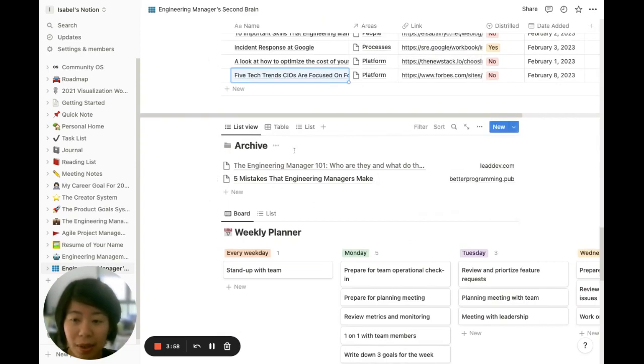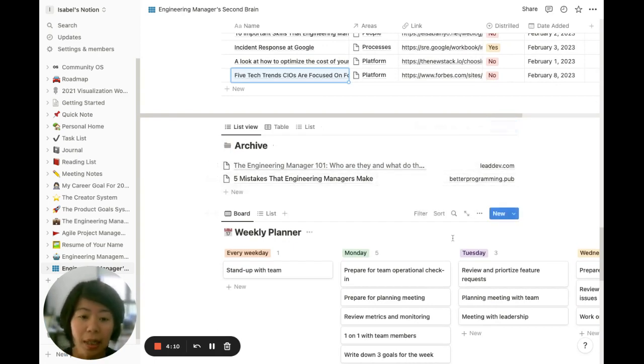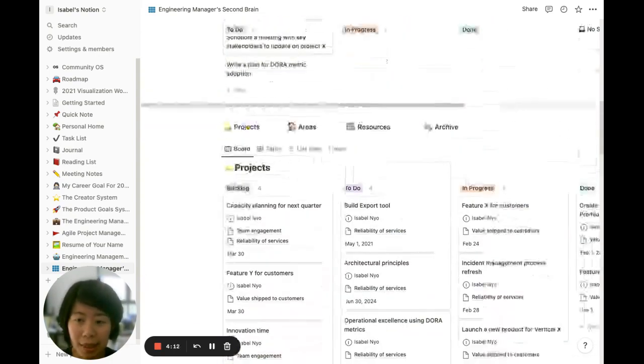The next section is called archive. This is pretty self-explanatory, and what it means is that when there's something that you no longer need or is no longer relevant, then you can move it to archive. Now let's go back into the task section.